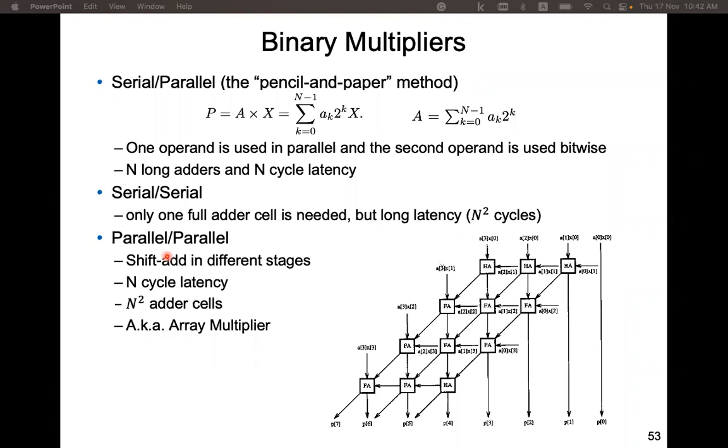Then the sum output is the P3 of the final product. There will be carrier output. Talk about it later. And then on this fifth column, I put the adder cell here.